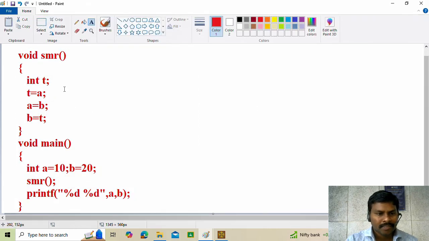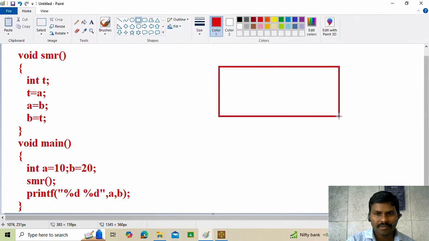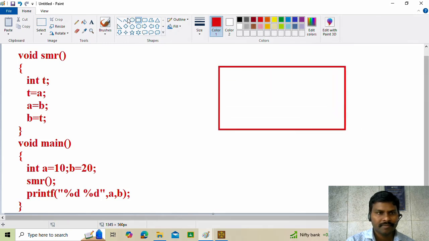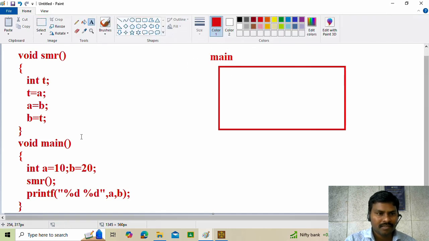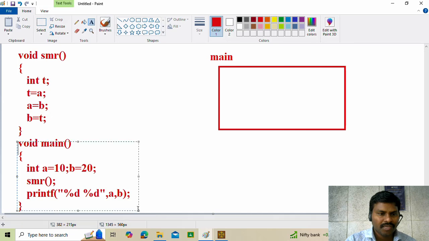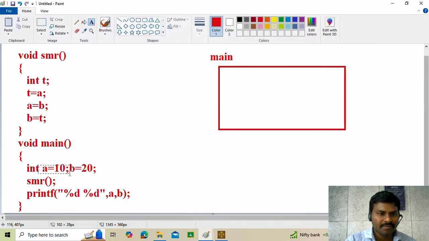Okay, we have to run this code. We will get an error. Here there is one function called main. The name of the function is main. In this main function we have declared two variables. One variable name is a, another variable name is b.